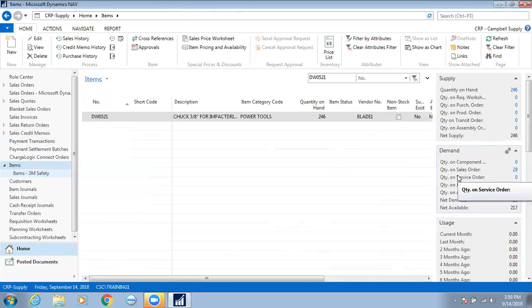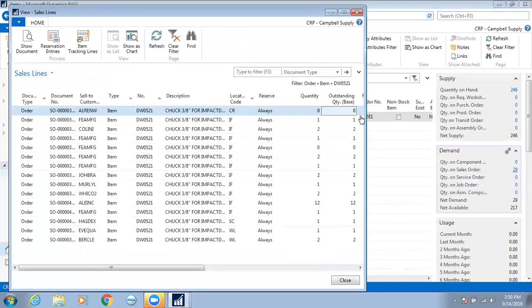And it'll show you how many of these are on sales orders. So right now we have 29 of the 521s on sales orders. And a nice feature about the software as well is that if I wanted to see what sales orders those are, I can just click on the 29 because it's blue and it has an underline, which means it's a link. If I click that 29 with my left button, it brings up a new window, and that new window shows you all of the sales orders that this 521 is on.